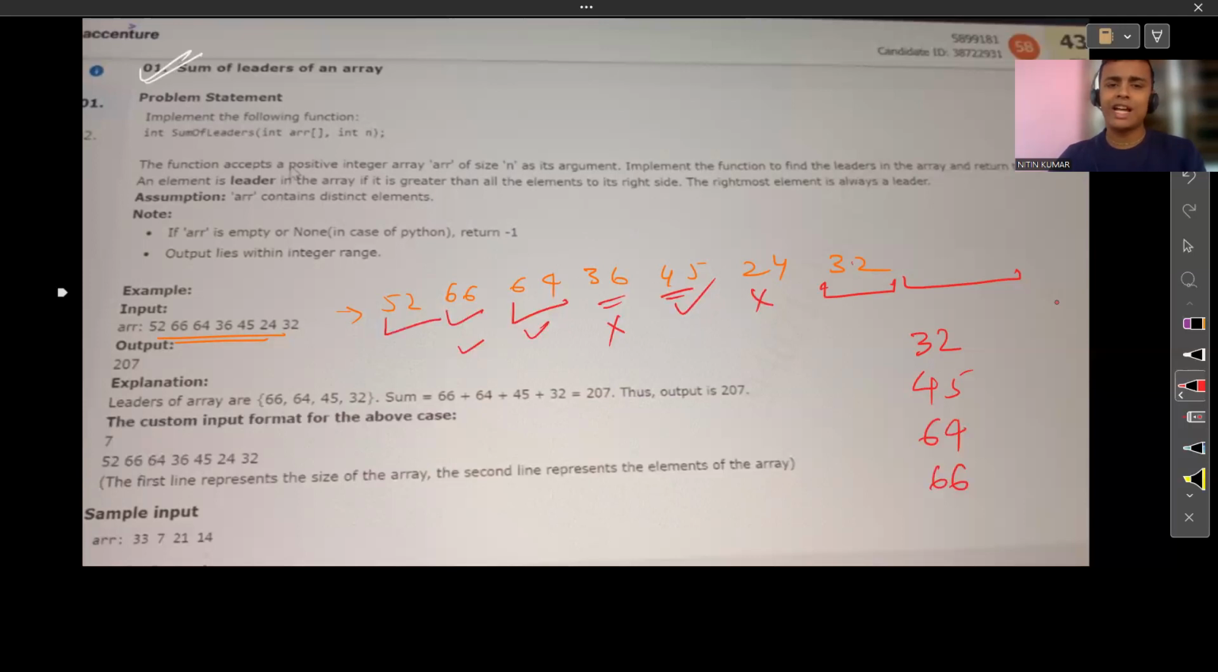Now we have to check the last element. Is 52 my leader? We have to check all the elements to its right. No, we can see 66 is greater than 52, and 64 is greater than 52. So we simply say that 52 is not a leader. So here the definition of the leader is given, and according to that, we find all the elements in the array which are leaders.